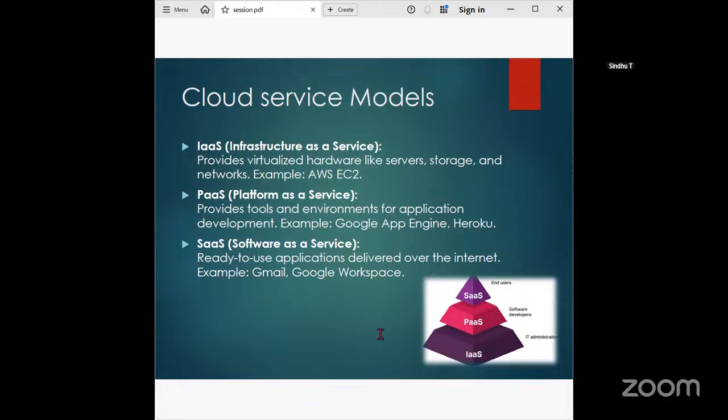Next is cloud deployment models. So we have different cloud models. You have to choose one according to your need.